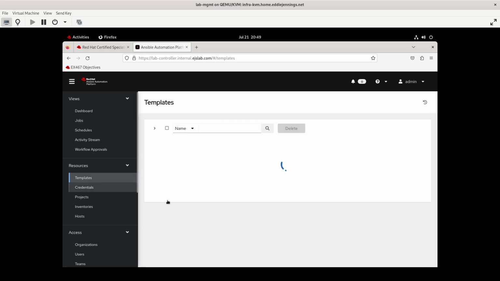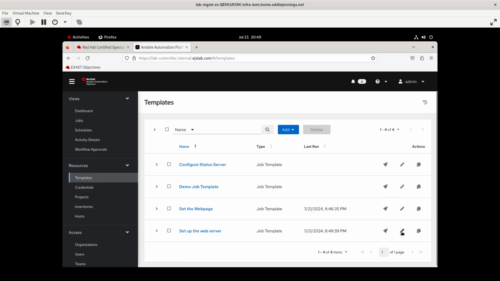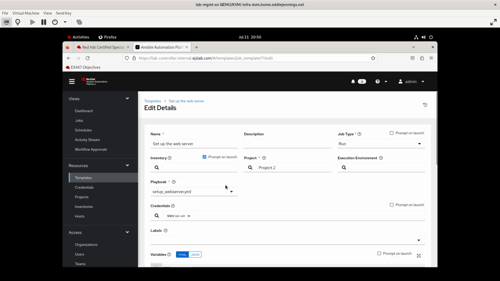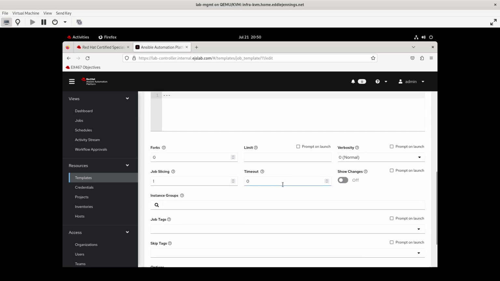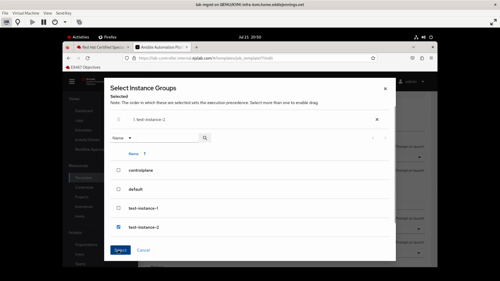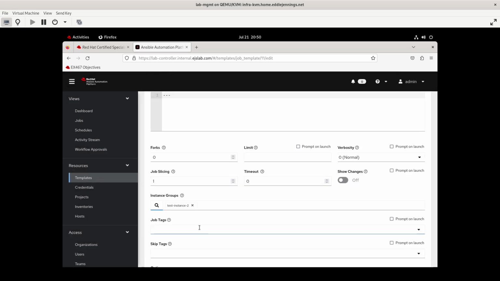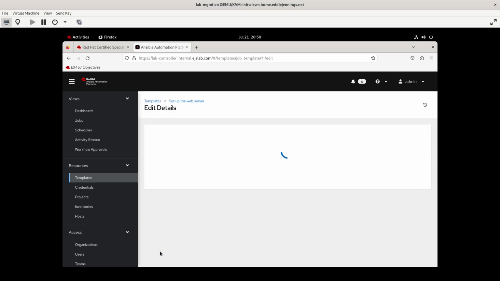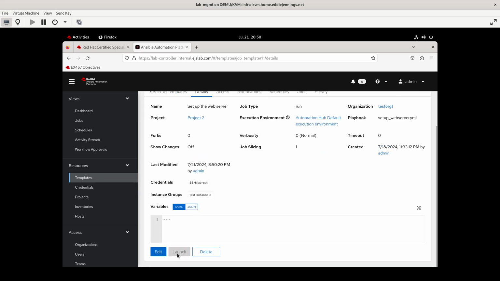But instead, we explicitly said that inventory uses that instance group. And then, of course, at the template level, what we could do is set an instance group here. I believe we can set an instance group. Yeah, instance group. And something to remember is that I believe this is going to take precedence over the instance group set for the inventory. So let's put that to the test. We'll save this. We'll launch it.